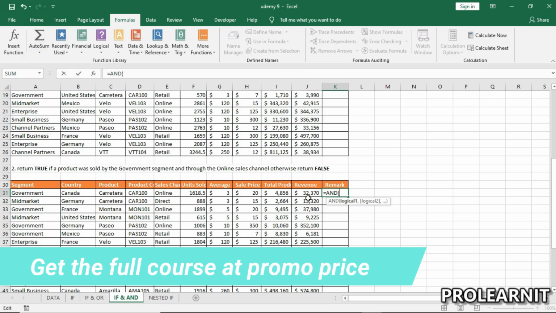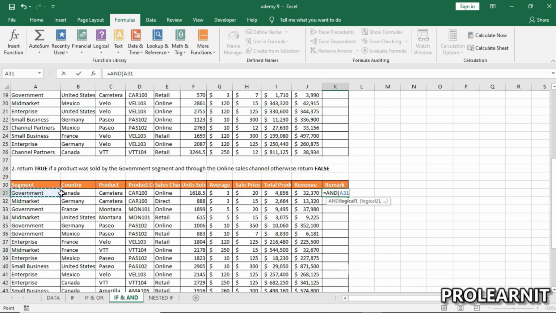So I'm trying to check, one, if this particular segment is equal to, maybe it's equal to government. In other words, let me just put quotation and type in government. Now check if it was sold through the government channels. That's the first logical test I'm trying to check.